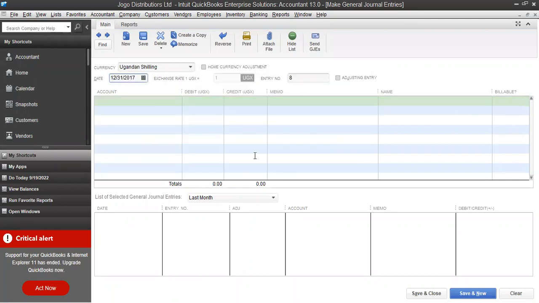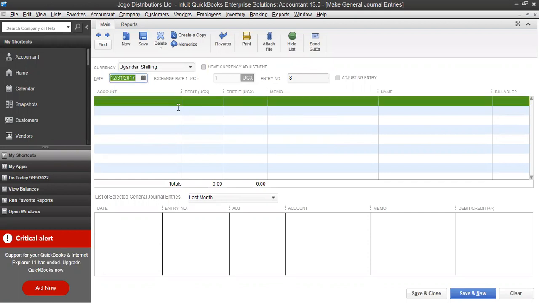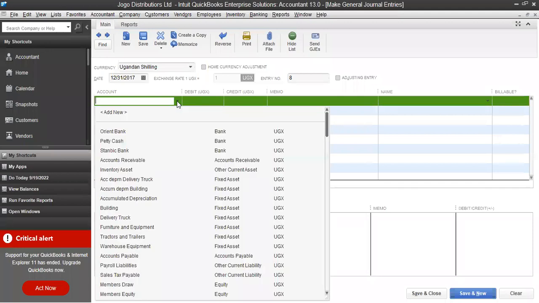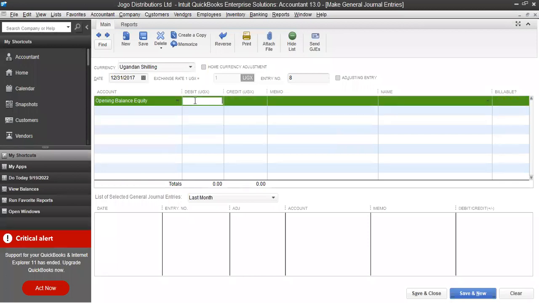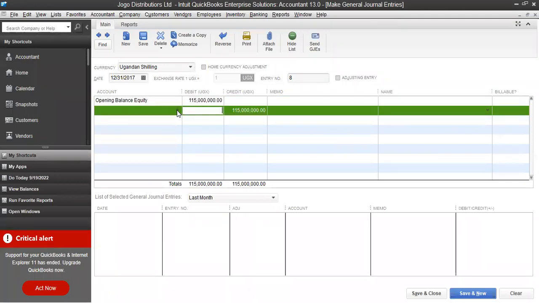We have bank loan. Okay. Bank loan is a liability. So we debit opening balance equity first. It is 115 million. Okay, and then you credit bank loan.